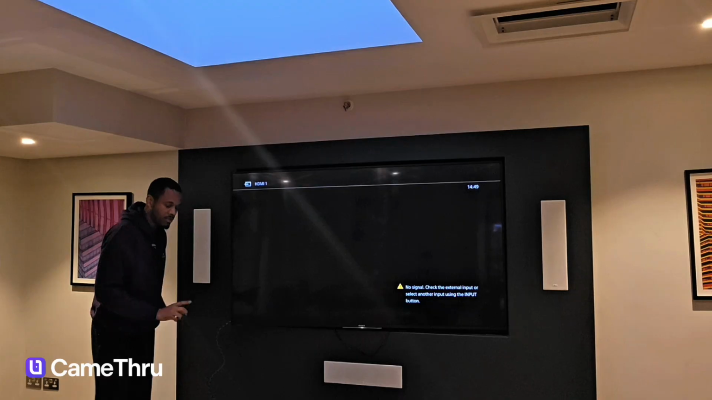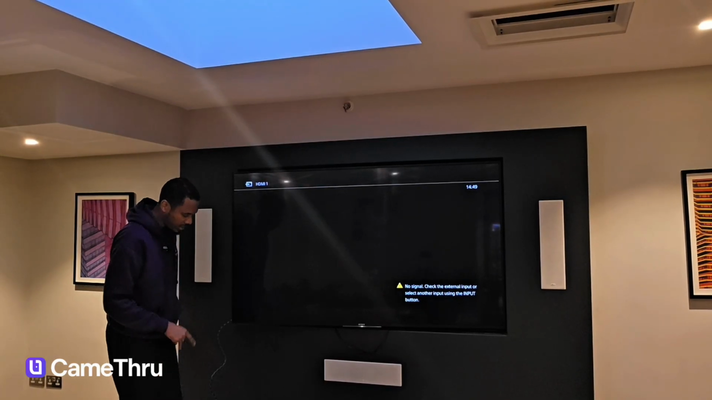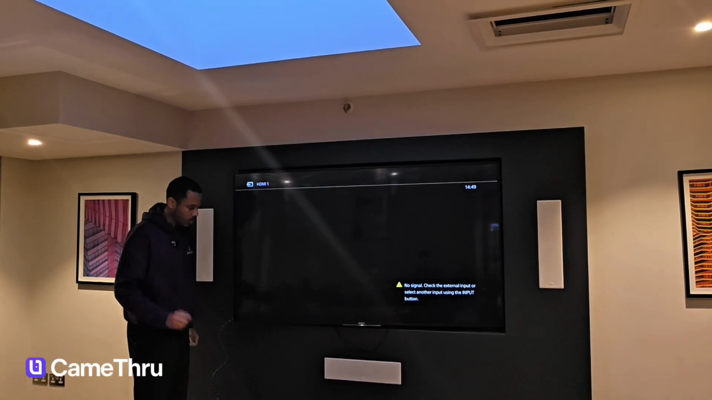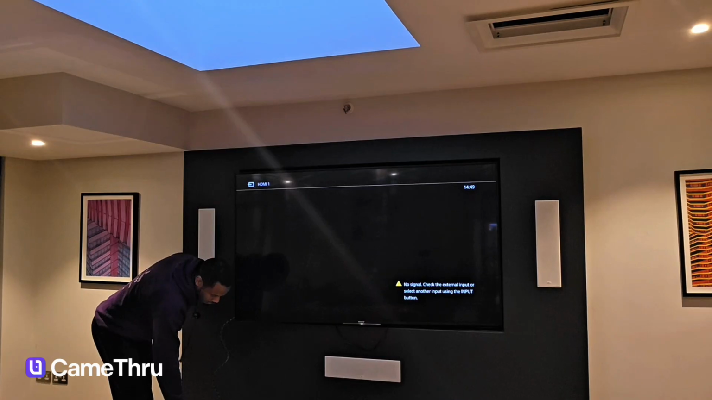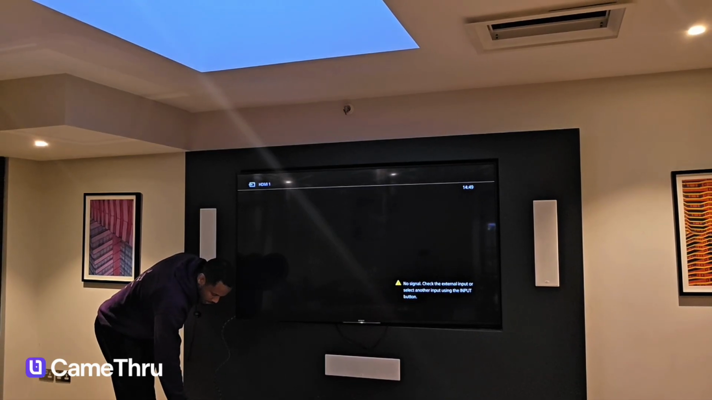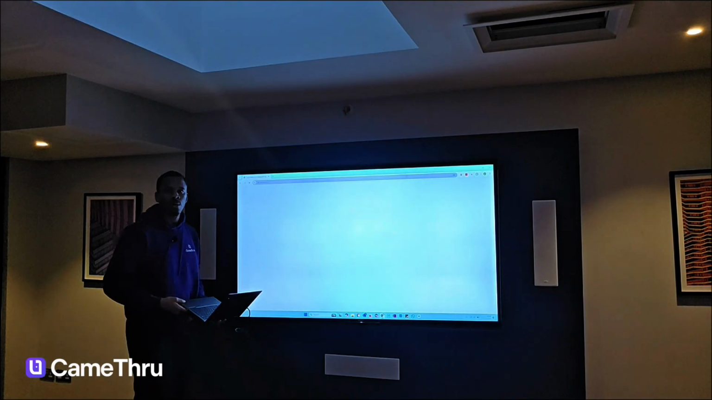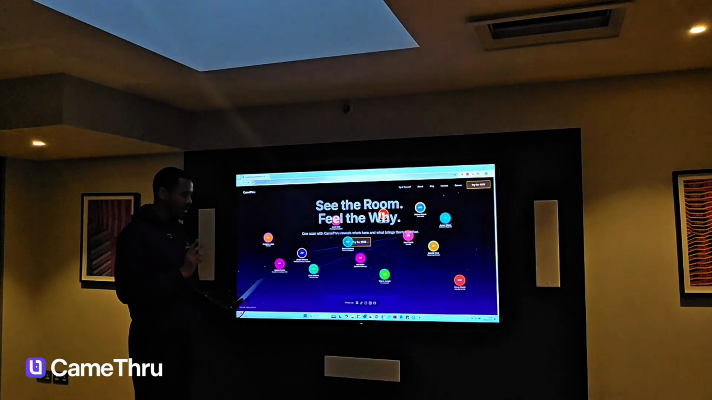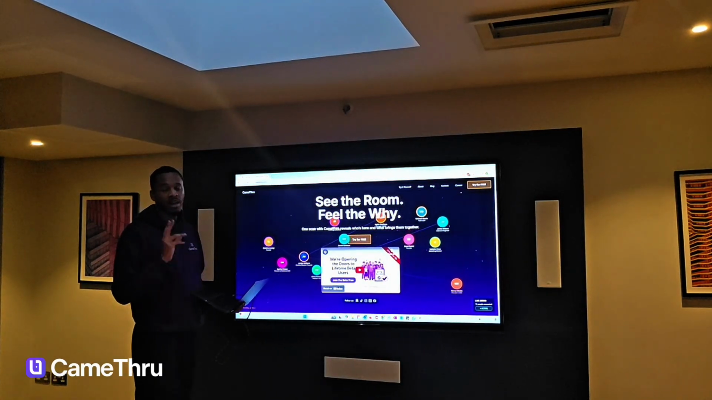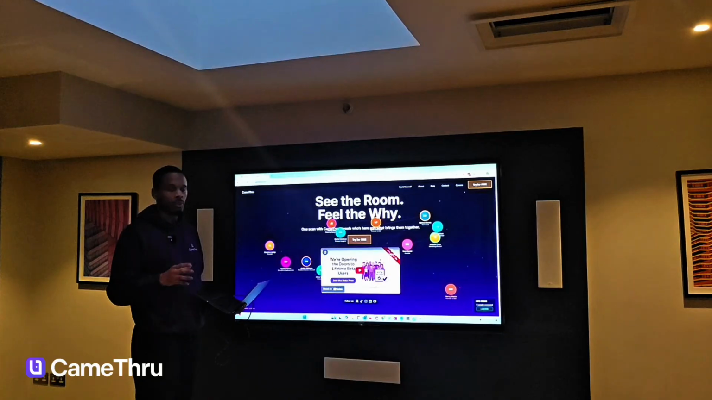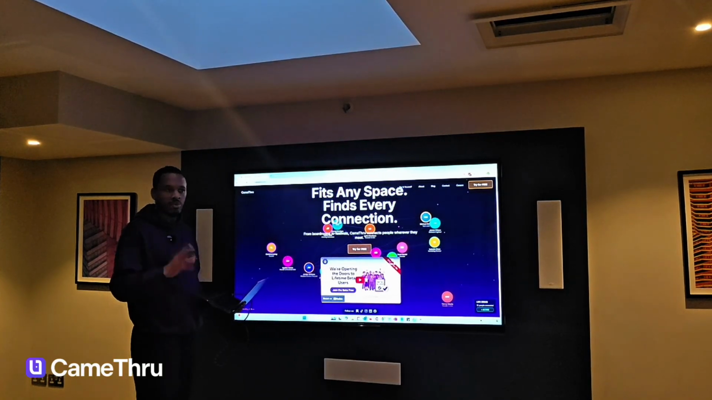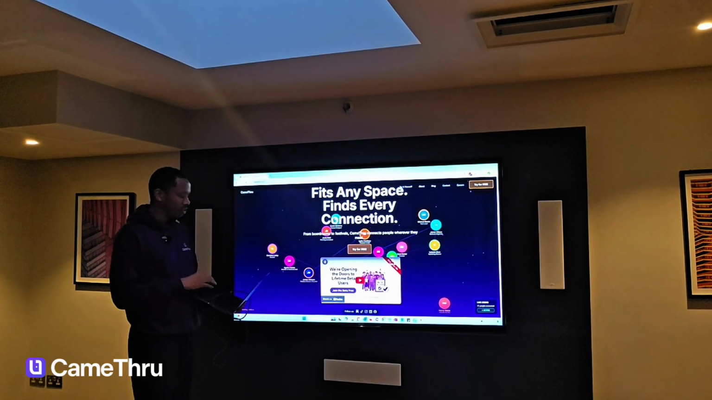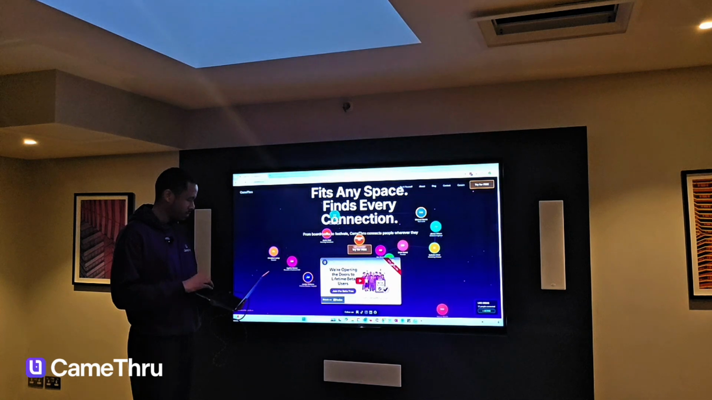One trick is make sure that you've got your power connected to your laptop, because what will happen is the screen will turn off, and obviously the screen will turn off on the big screen. So the most important thing, something you're definitely going to need, and double check that you've got it at your event or wherever you're located for your CameThru screening, is a good internet connection.